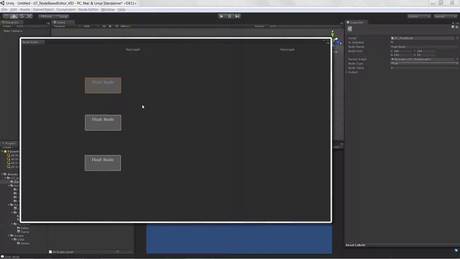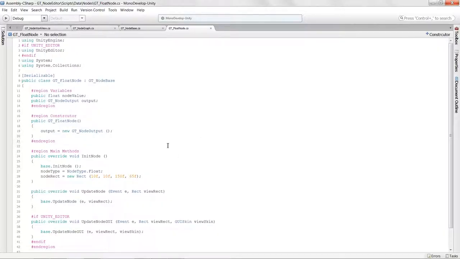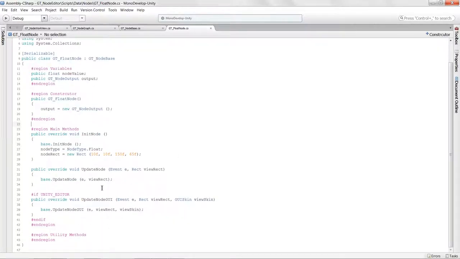So what we want to do is draw a little button, and we can take care of that first. Let's come down into our update node GUI. After we run the base update node GUI, which draws just the basic rectangle or box or the custom GUI that we're using, I want to draw where that button goes for the output.